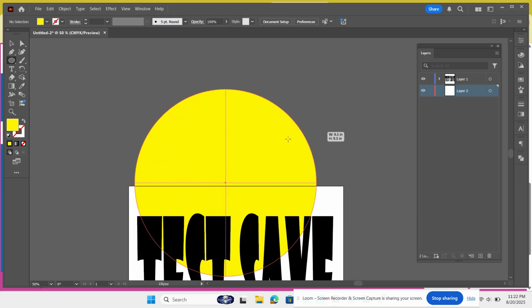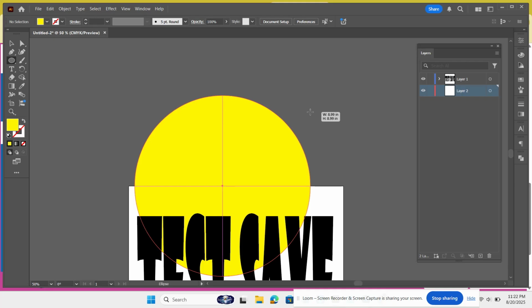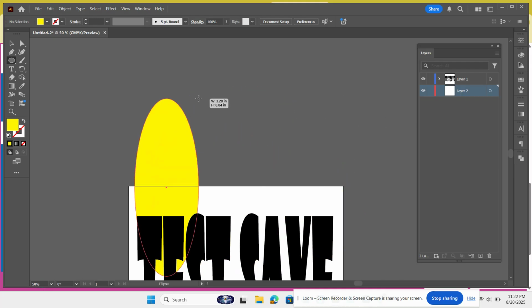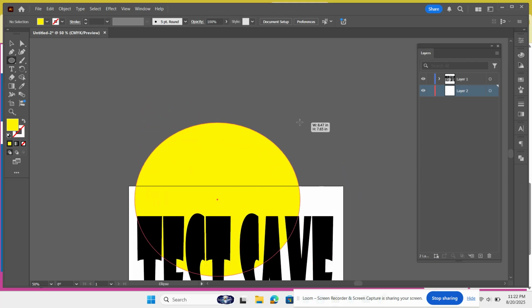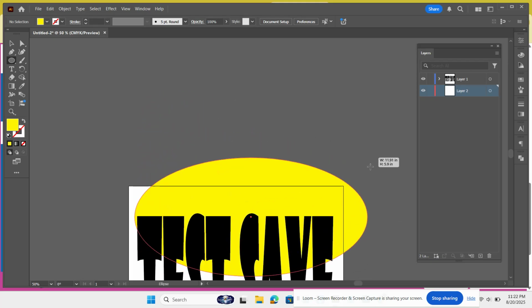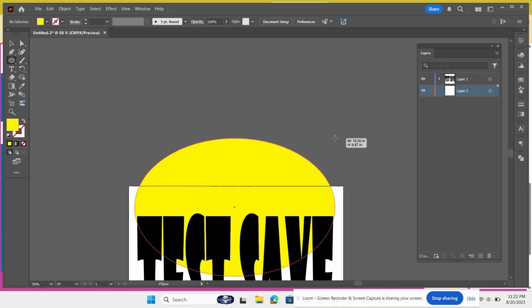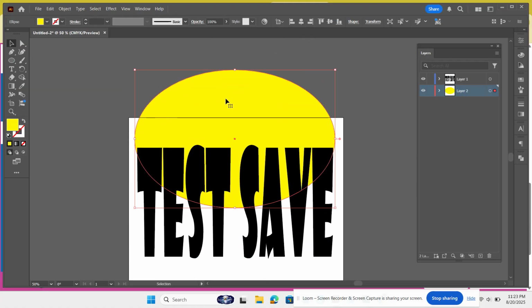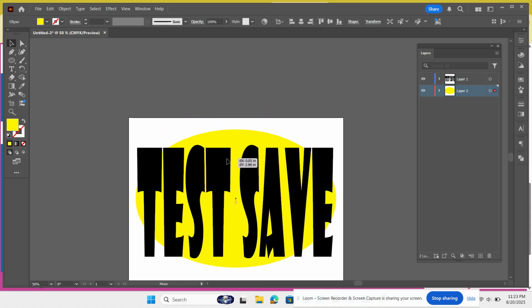Okay, it constrains it. If I let go of the shift key, it makes it an oval, or it kind of squishes it. Okay, so I kind of like it squished. So I'm going to go with that. Now to move it, now that I've created it, I got to go back to the dark arrow, click on it, and then I can move it in place. And then click out here.